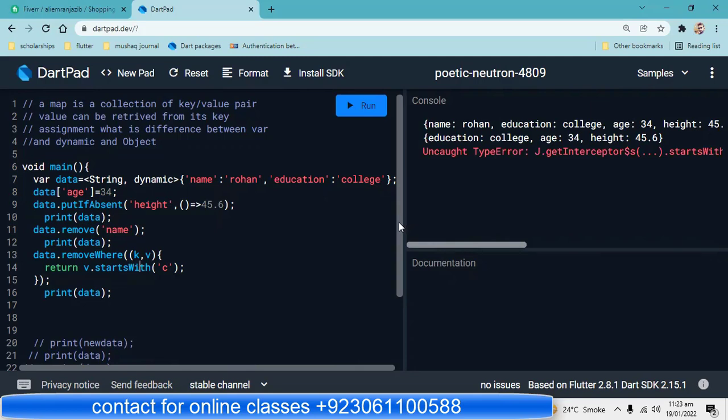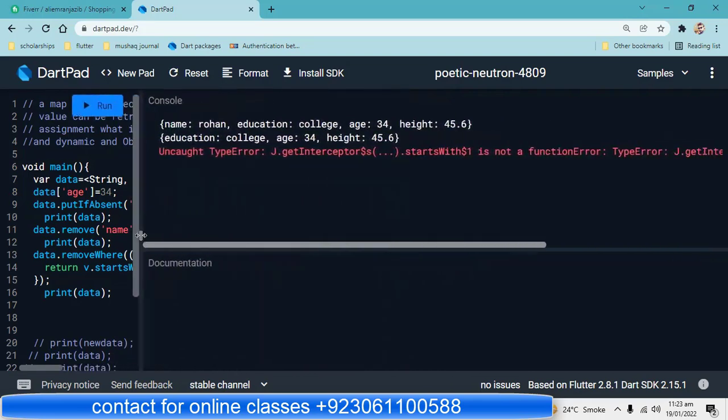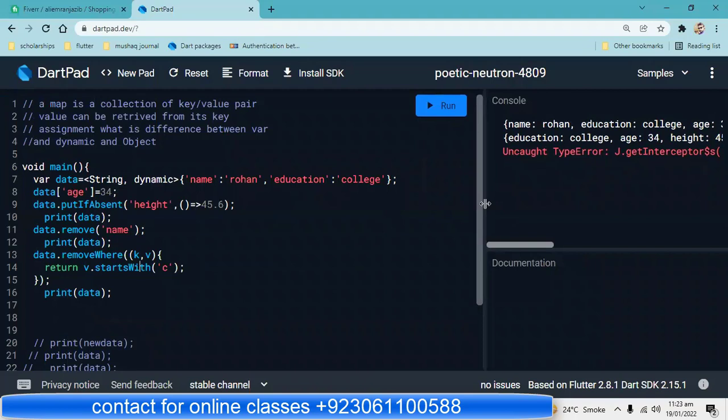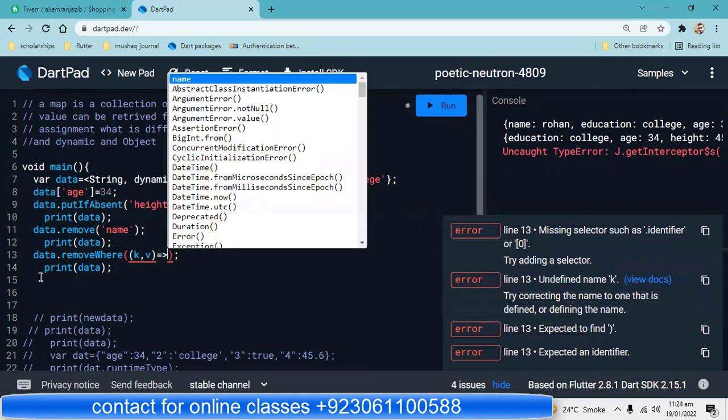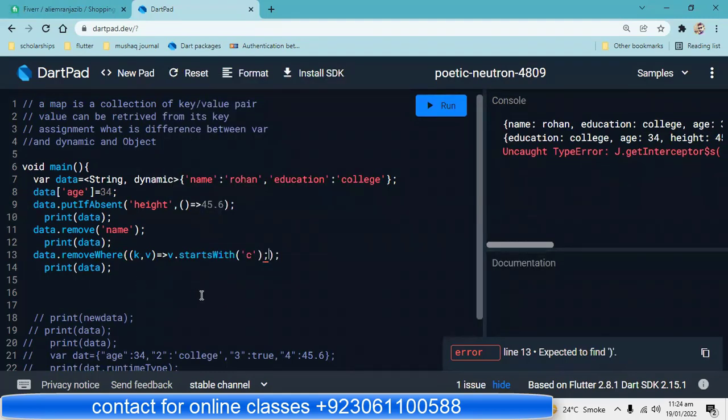What is the issue? Typo error: startsWith is not a function. Error. It says that starts with a C is not a function. Do you need to import something or no? No, no need to import. Let's check it. Just copying it and putting it here in this way. And now let's check this. Is it working fine or not?